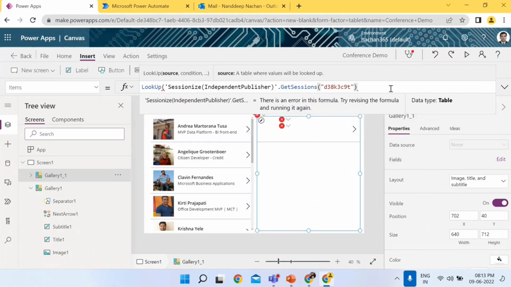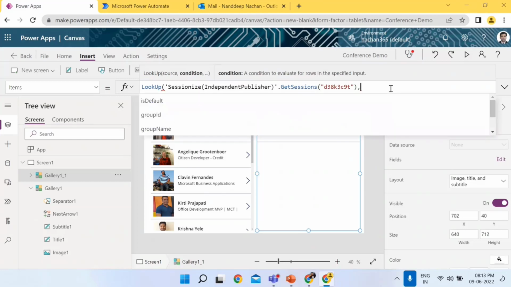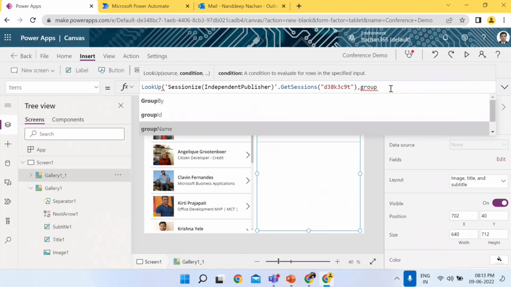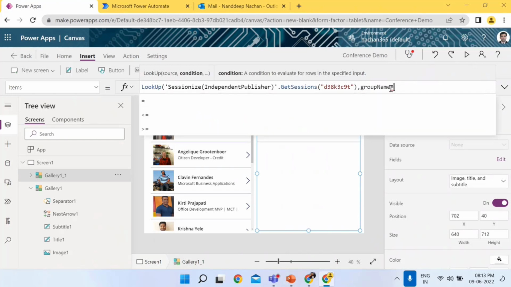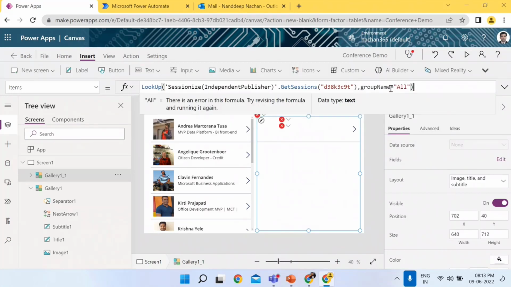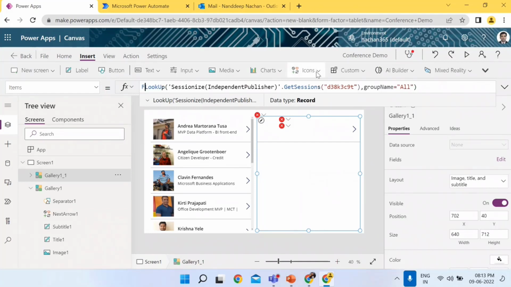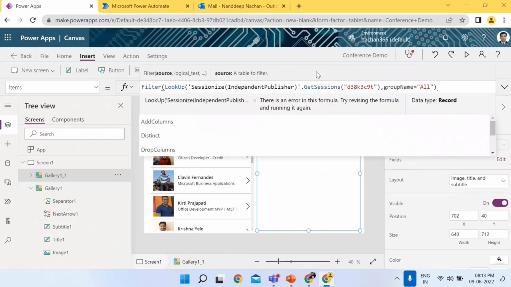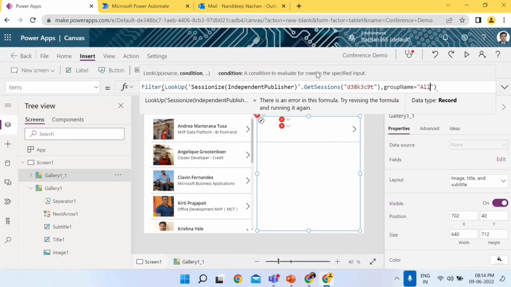So we'll use that lookup and we will pass it the information about the group name equal to all, because if you have a look at the schema which is generated by that, you will be able to see that the all group name has got all of those sessions associated with it. So we'll get that, and then what we will do next is filter everything based on the left hand side selection that we make for our speaker.